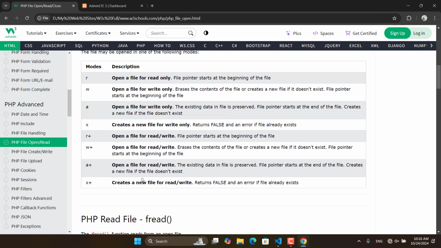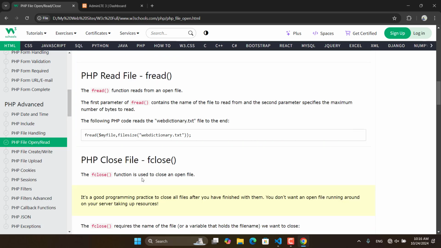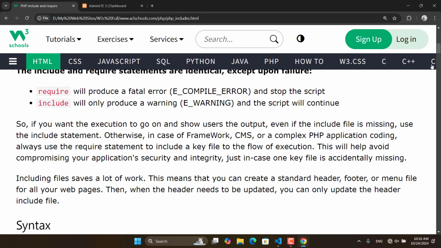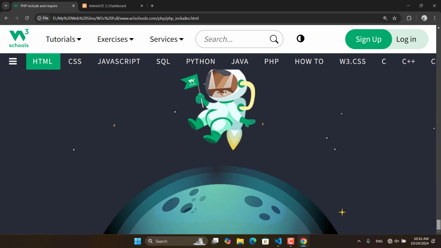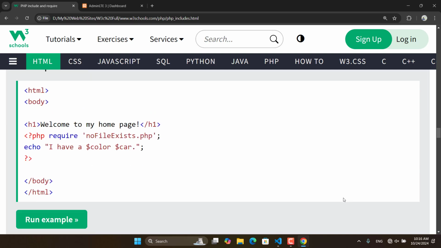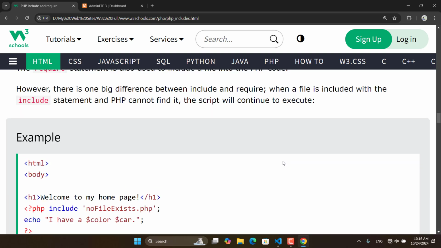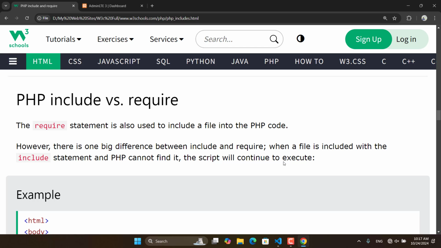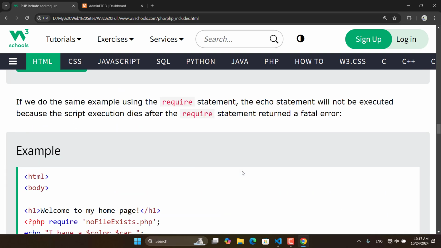We have different topics that tomorrow, Saturday, inshallah, we'll speak on. So any questions on include and also file handling? In include, I think it said everything. PHP require, file exists. I have a color. So these are the examples. So any questions? No.